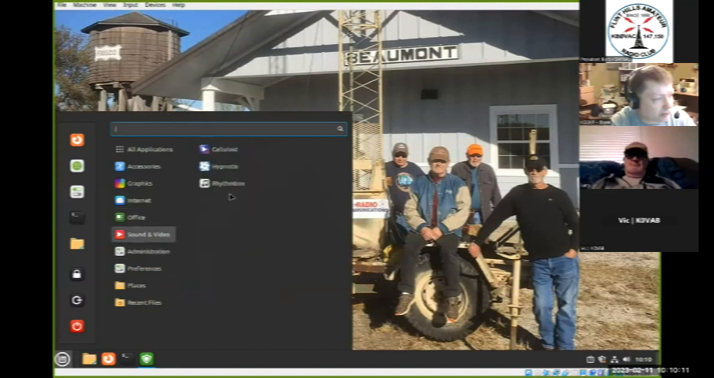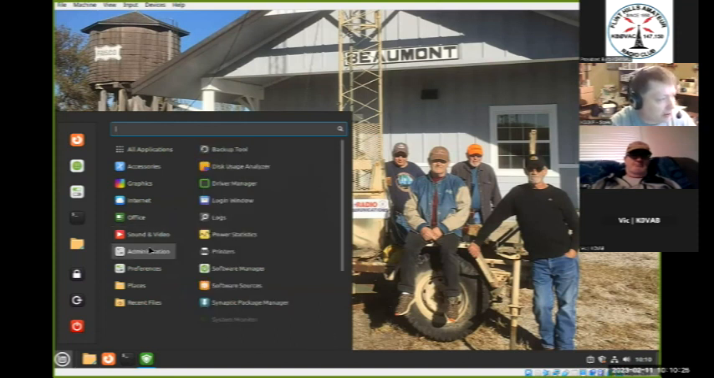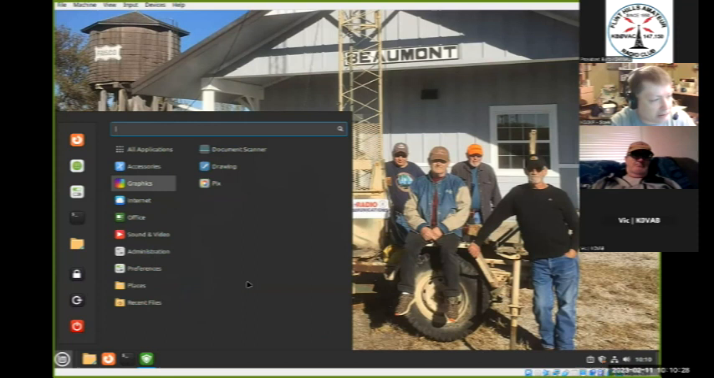Sound and video. Rhythmbox is like a music player. There's another one I don't know for sure about; you can use it to watch TV. I'm not exactly sure what that is, but anyways, that is really the software that you have when you start with Linux Mint or a Linux distribution.